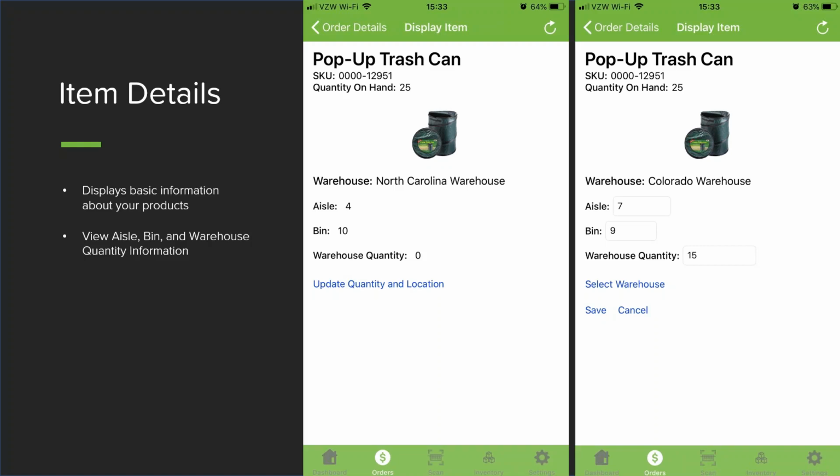The image on the left-hand side of the page from the North Carolina warehouse, you'll notice down at the bottom there's a blue field of text that says update quantity and location. Clicking on that will open up those fields to be edited. You can change the aisle and bin, you can adjust your warehouse quantity, you can adjust the warehouse that you're looking at to see that information in. Once you make those adjustments, you can click that blue Save button that you'll see in the Colorado warehouse image on the right-hand side of the page.